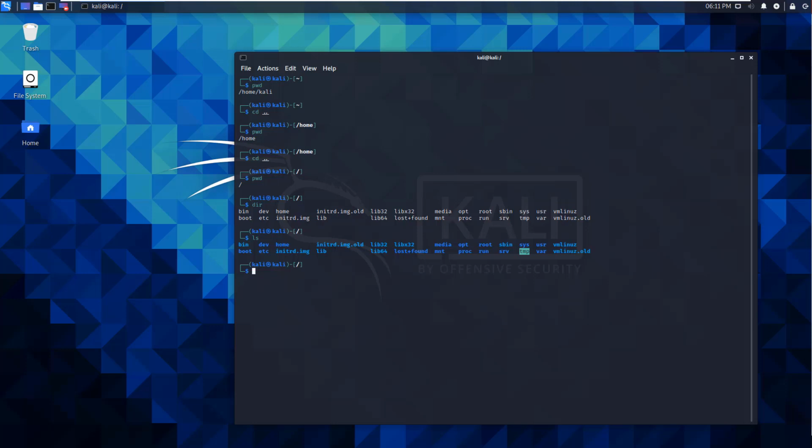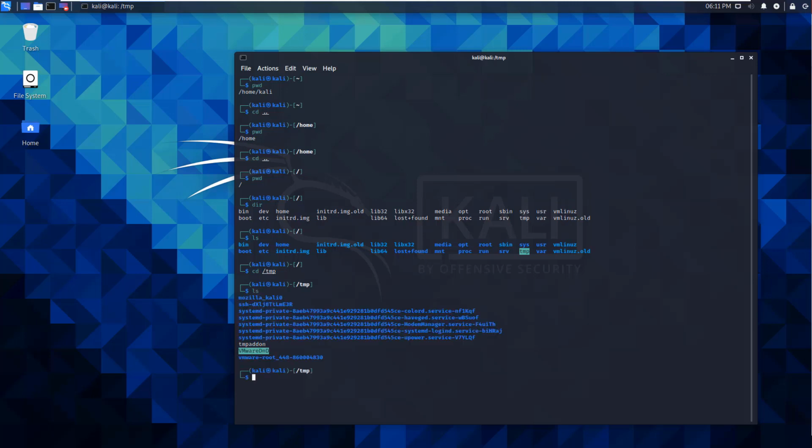Well, I want to go ahead and go into my temp location. So I'm going to do cd slash temp. Hit enter, and I'm now there. I can do an ls, and I can see what files are there. I can see what content is there.